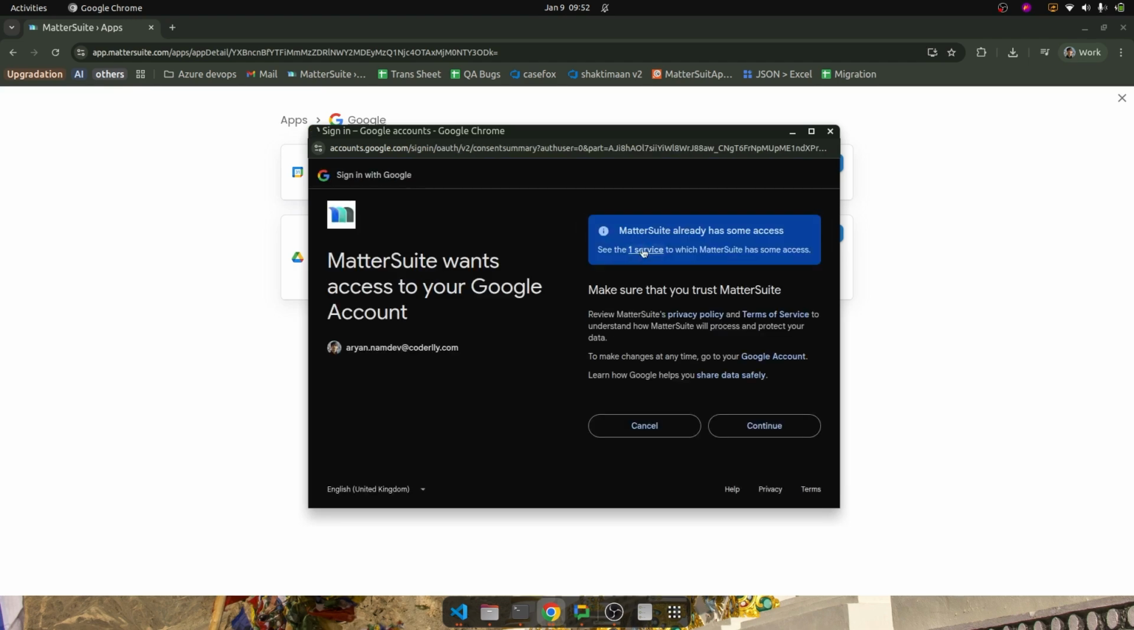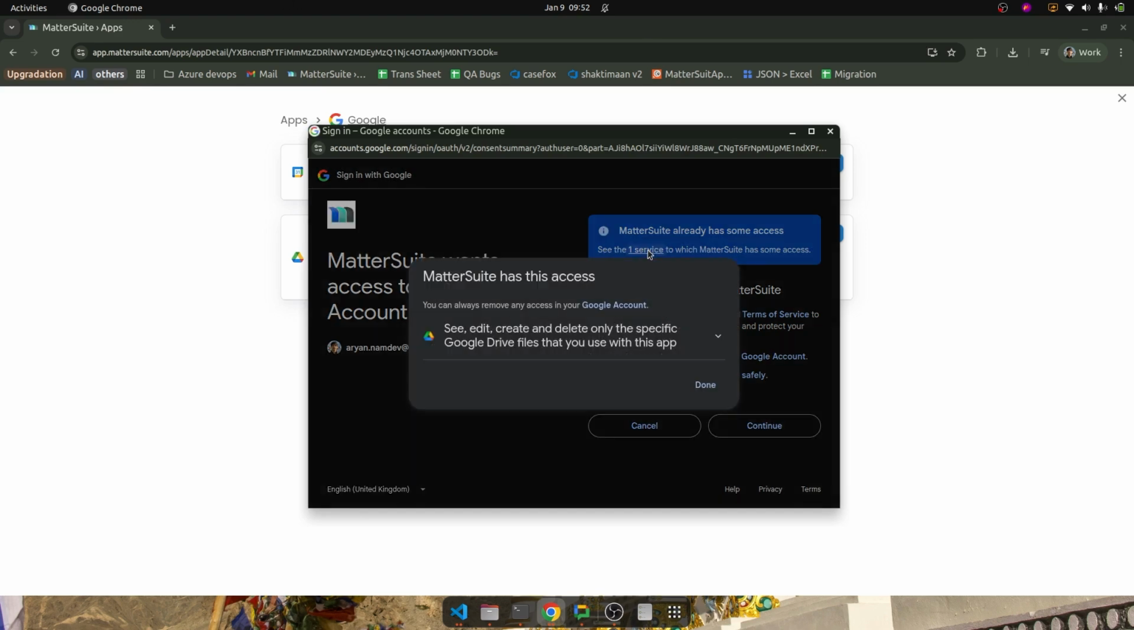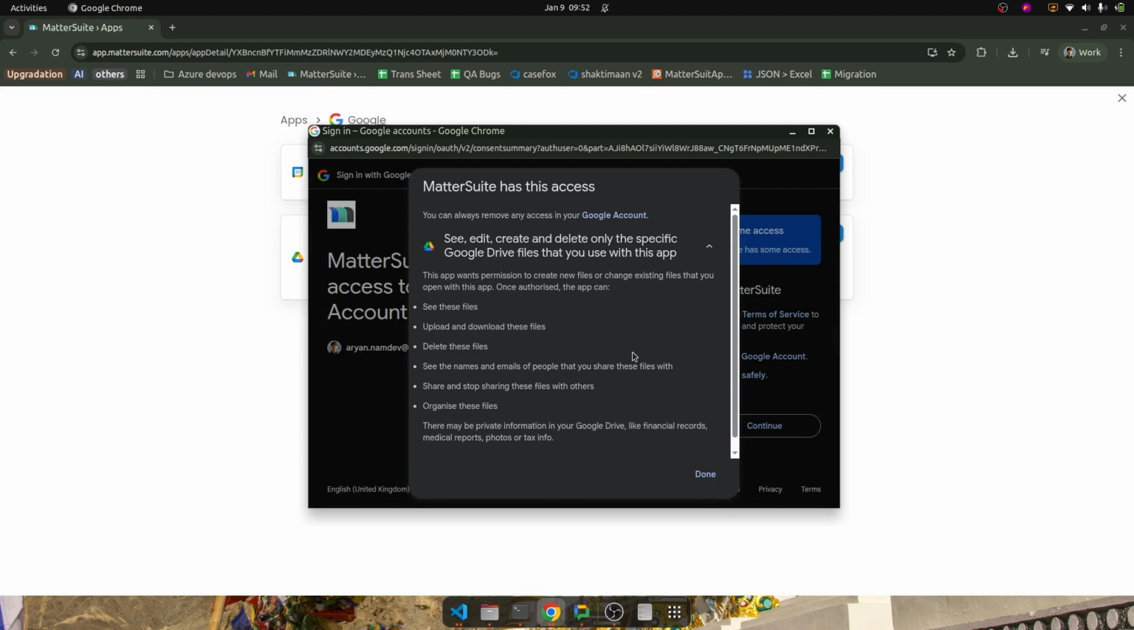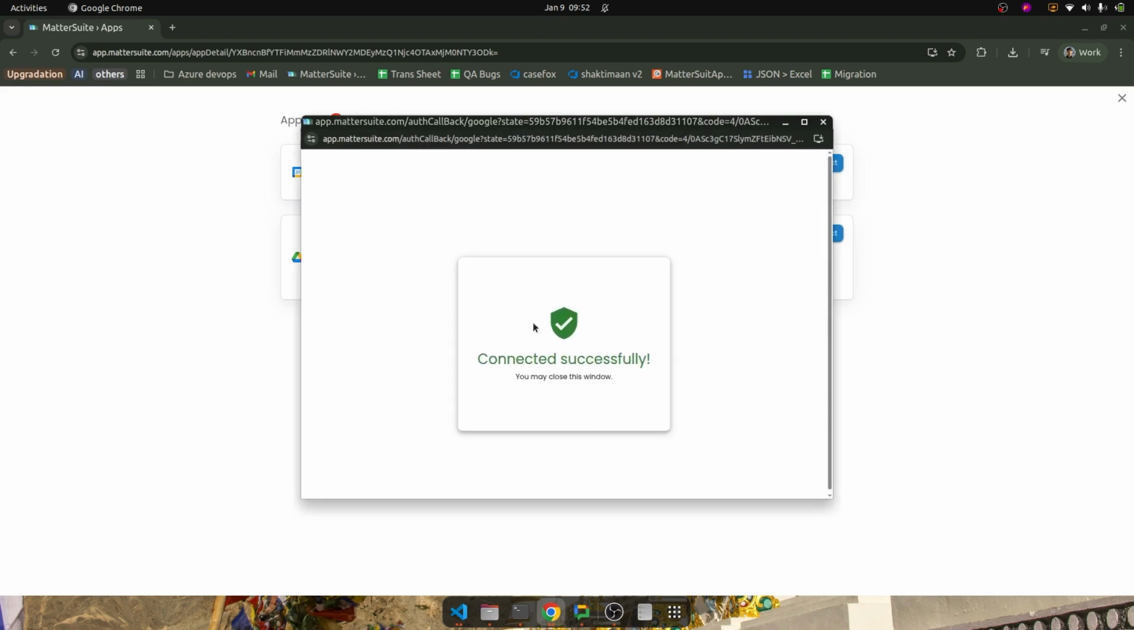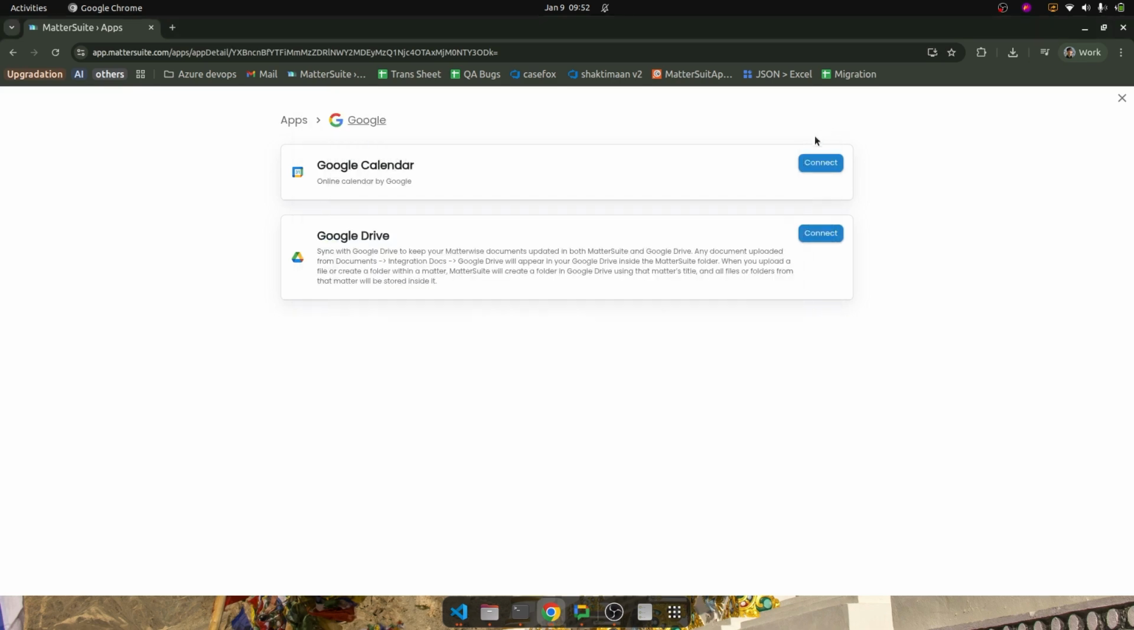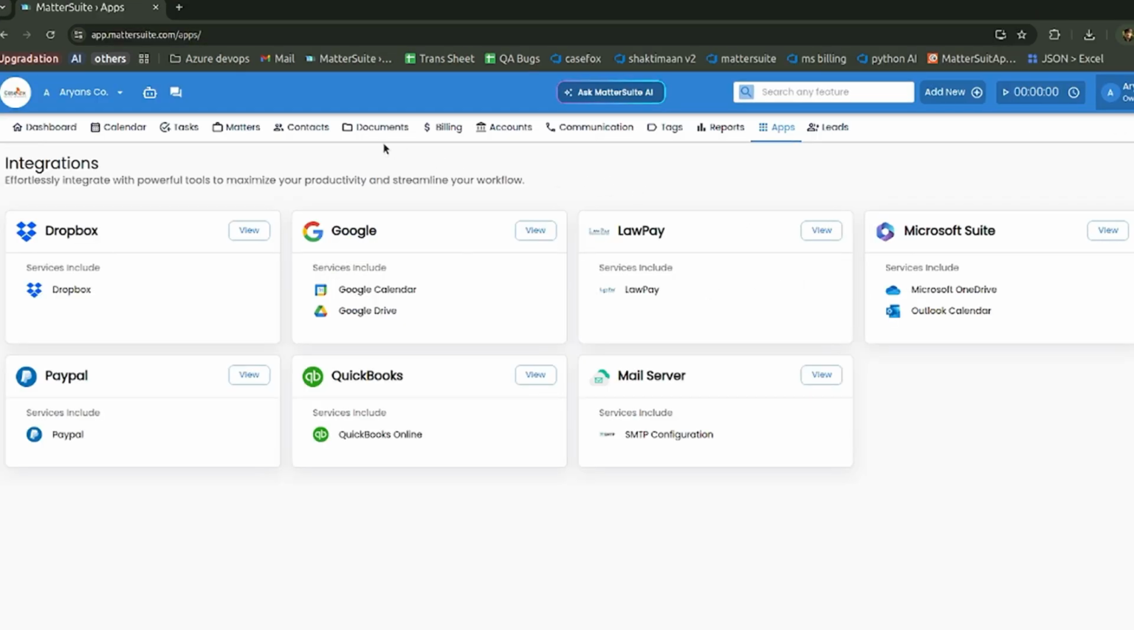Now use your Google account for verification. Here you have successfully connected your Google Drive to MatterSuite. Now to check the Google Drive integration, go to Documents.